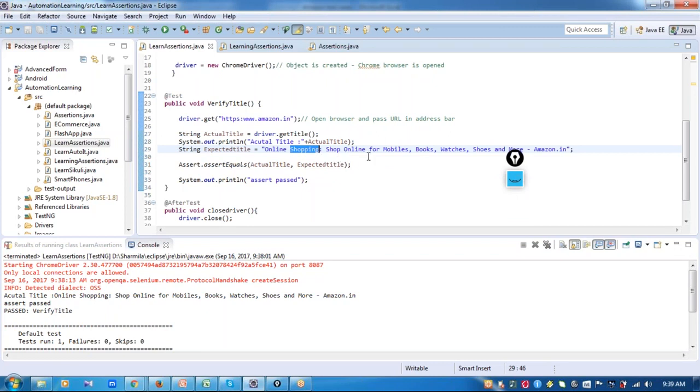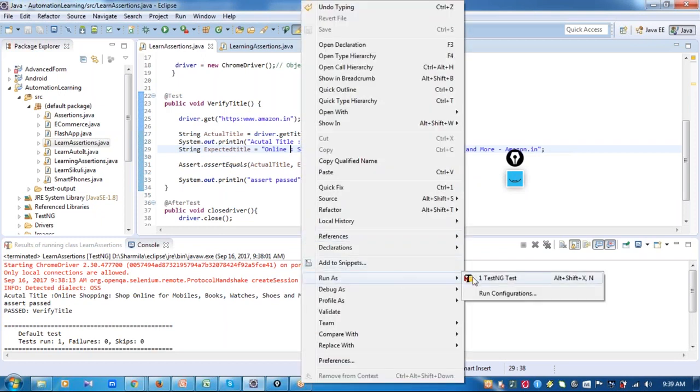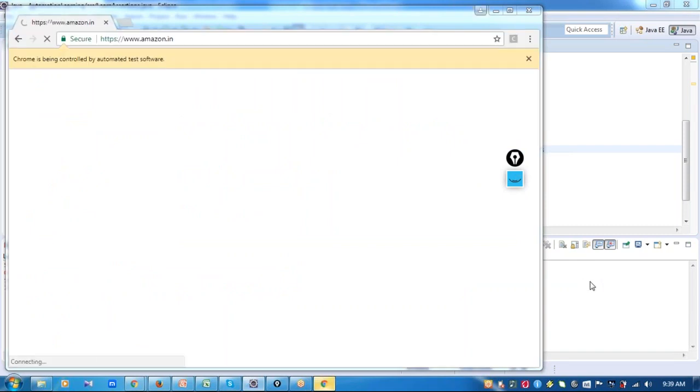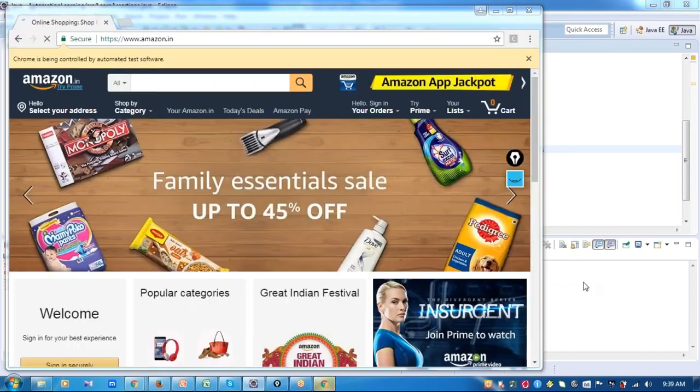Right now, the same thing, I'm going to make a failure for this. I'm just taking out the word shopping here and I'm trying to run it. So now it will encounter a failure, right? So we'll see what happens when it is encountering a failure. So run as TestNG. Yeah, the browser is invoked. Amazon.in is opened. It should assert.